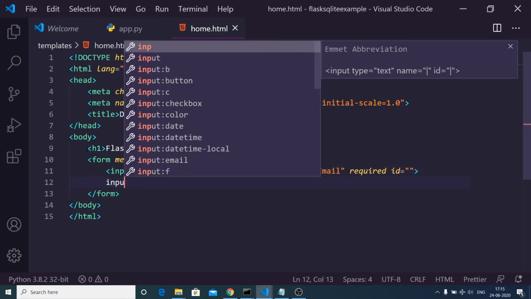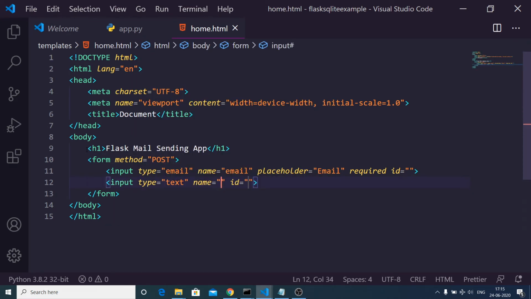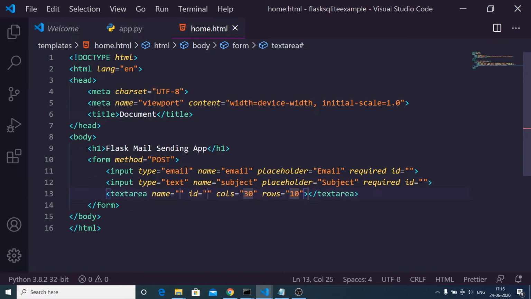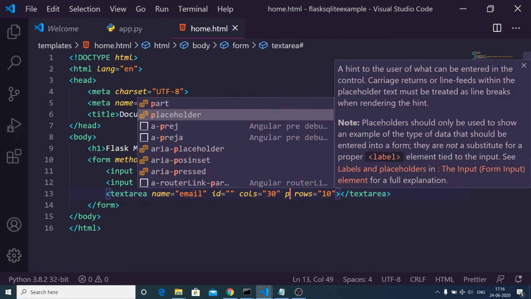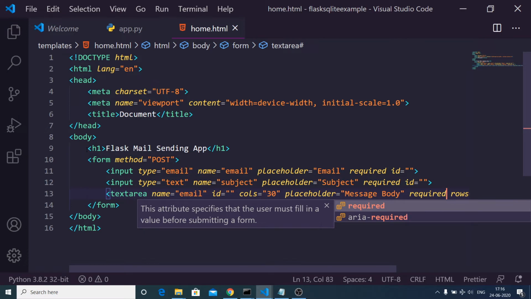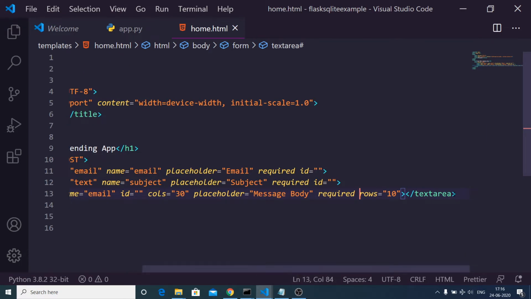The next field will be the subject, so this will be of type text. Name will be subject, placeholder, let me give it as subject, and this is also required. And next is the text area field where we will write the message body. So the name will be, let's suppose, email, and the placeholder, let me give a message body, and this is also required.